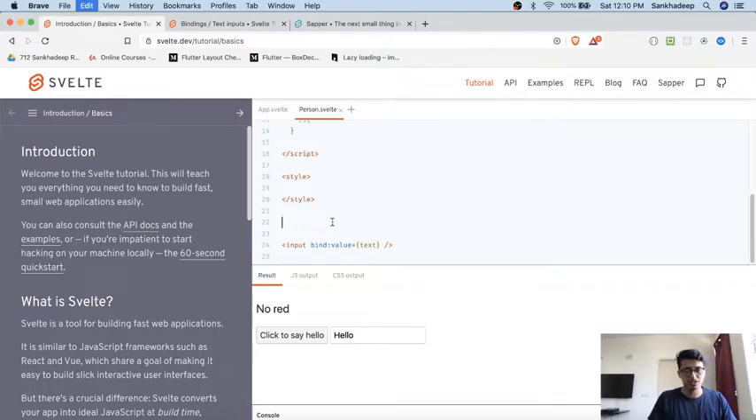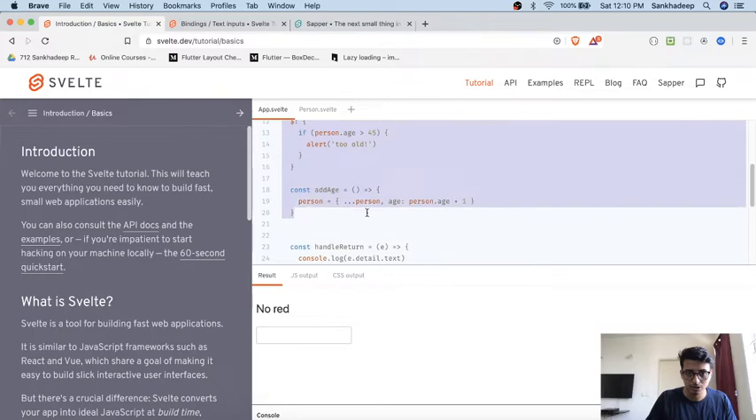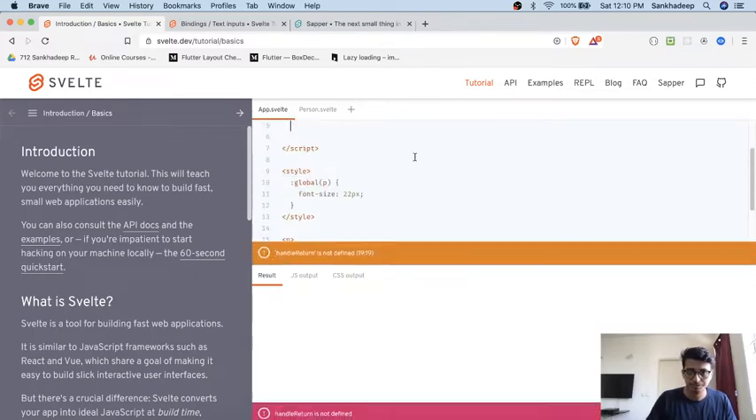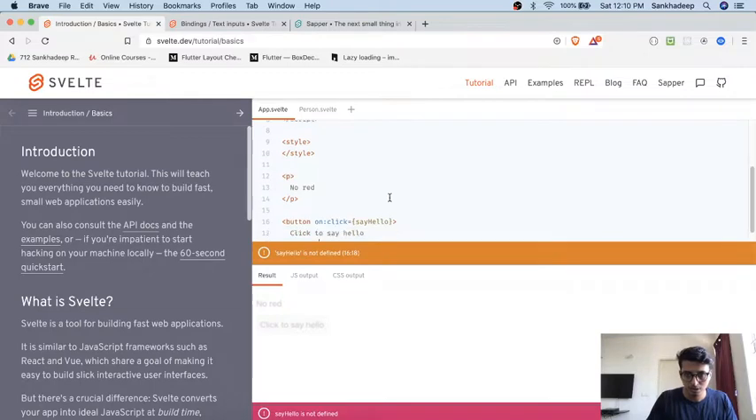So the button which I have, I do not need this. Let's come back to our app component. Clean it up a bit. I do not need so much. I do not need handle return. I do not need everything. Not need anything, rather. I can get rid of the styles as well.